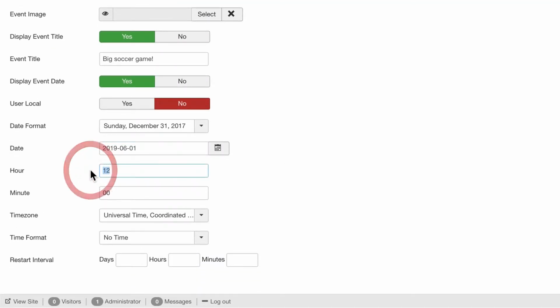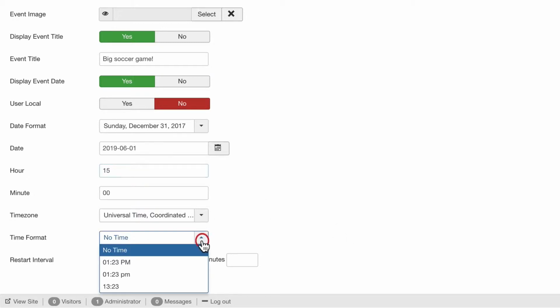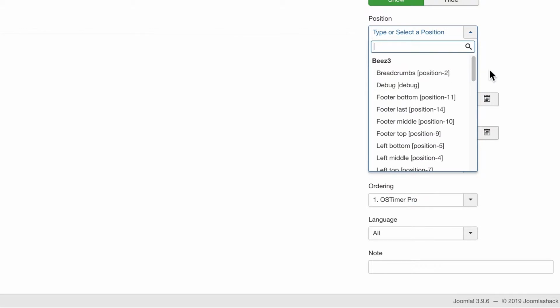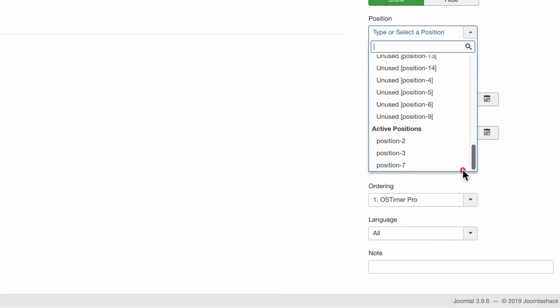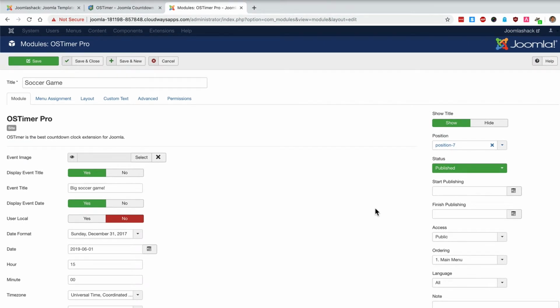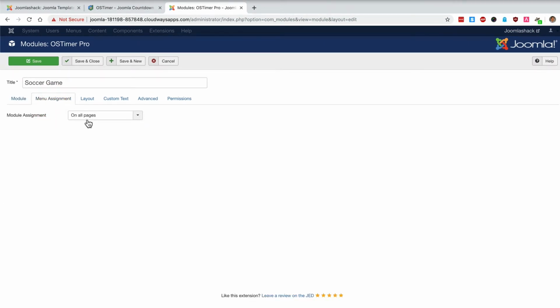And the game is going to be at, say, 3 p.m. So I'm going to put that in European military time. So that'll be 15 for 3 o'clock in the afternoon. I can configure other things such as the time format if I want to. And in the position, I can choose where on the site this countdown module is going to appear. In this case, I'm going to choose position 7, which happens to be an easy position to see on the template that I'm using. I'm going to show this on all the pages.